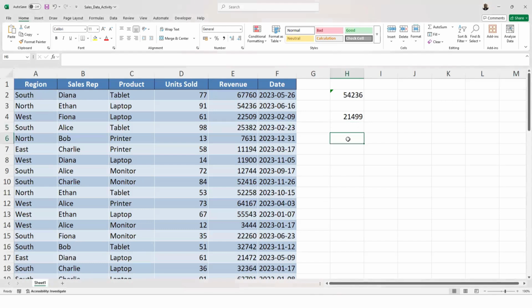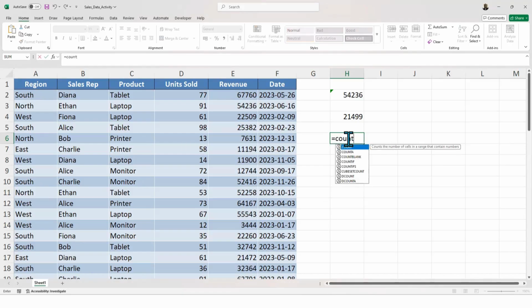So the next function we want to look at is the COUNTIFS. And of course, COUNTIFS and COUNTIF. The COUNTIF, you can only put one condition. COUNTIFS, you can put more than one condition. And it's similar to the SUMIFS and the AVERAGEIFS. You just put equals COUNTIFS, double click. And then what is the criteria range 1? I want to count the region.